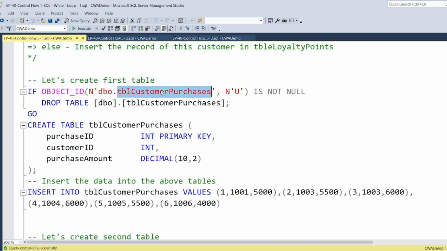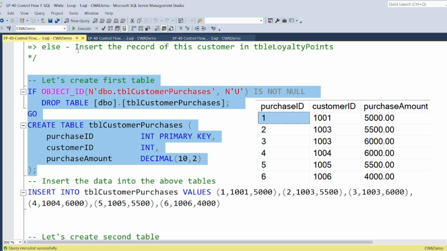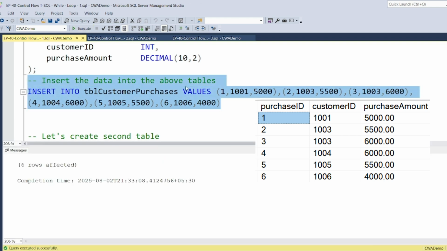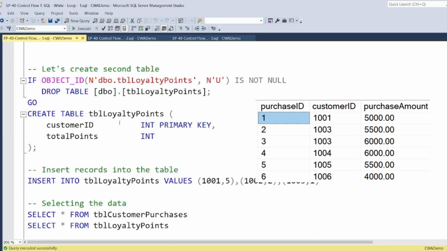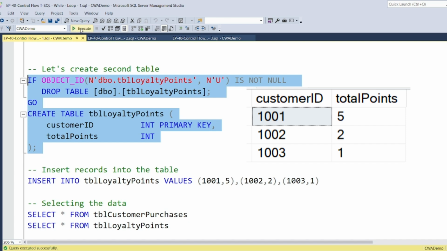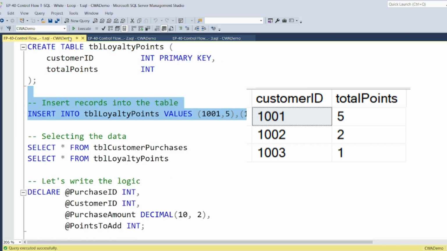The first table is TBL customer purchase, which has purchase ID, customer ID, and purchase amount. Let's create this table. Table has been created, and then let's go and insert some data into this table. The data have been inserted. This is the second table, which has 2 fields, customer ID and loyalty points. Let's go and create this table as well. Table has been created, and then assign some initial values here.